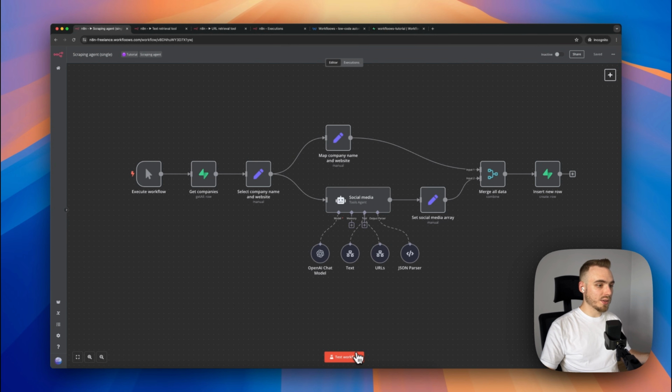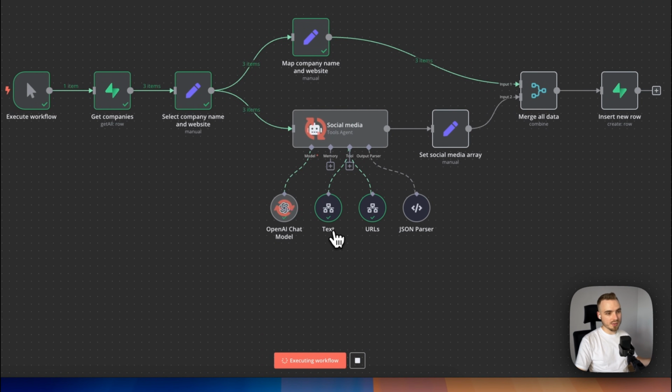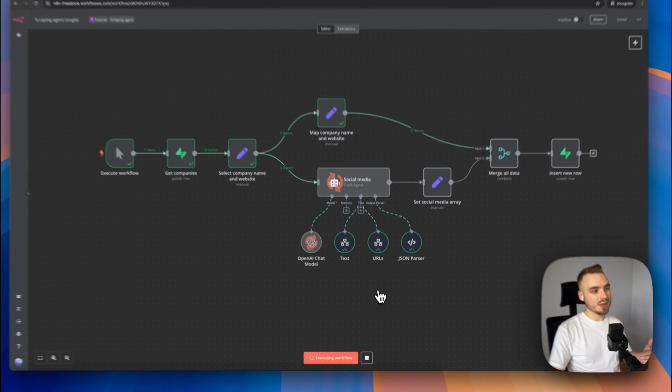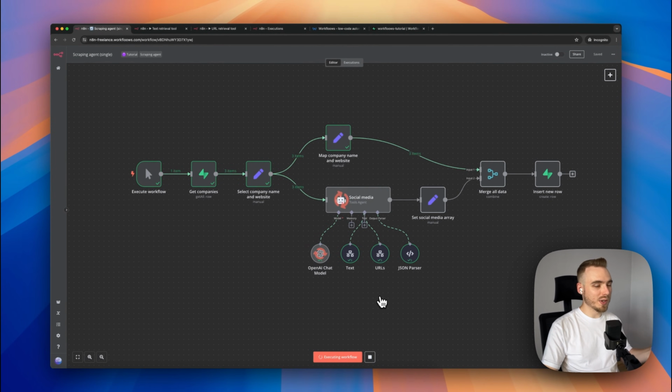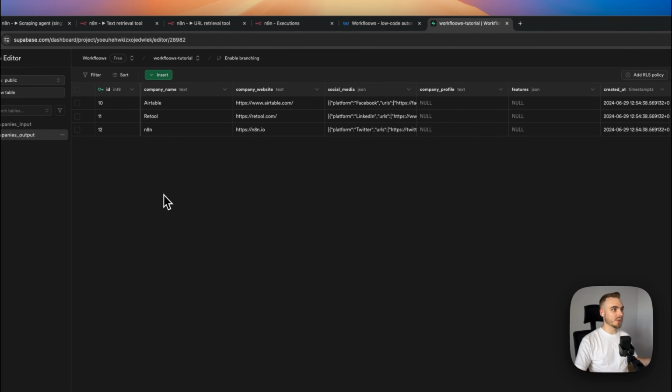Basically, when I execute this workflow right now, you should see that the agent is using two tools. The first one is the text tool, and the second one is the URLs tool. The agent is currently going one by one through those websites and trying to find those social media profile links. And as you can see, it has been successful. So right now in Supabase, we should see the outputs. And yeah, this is how it is.